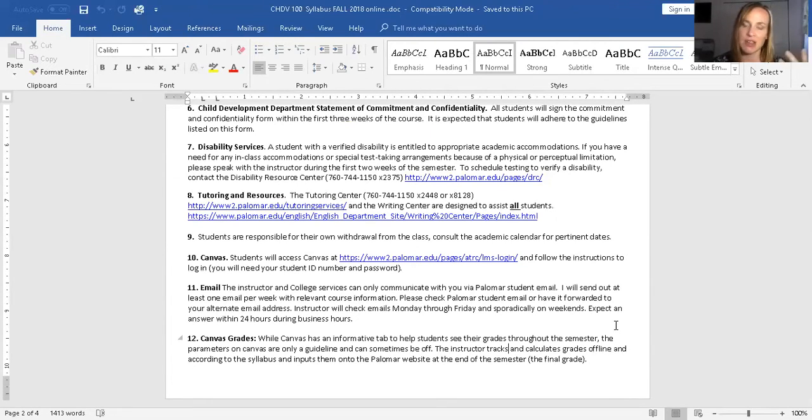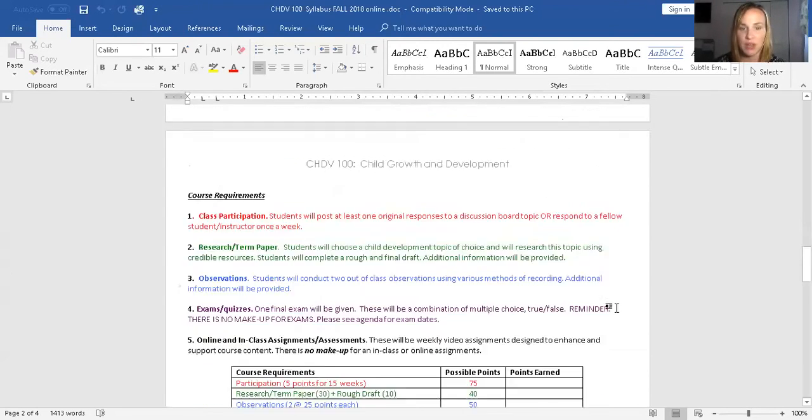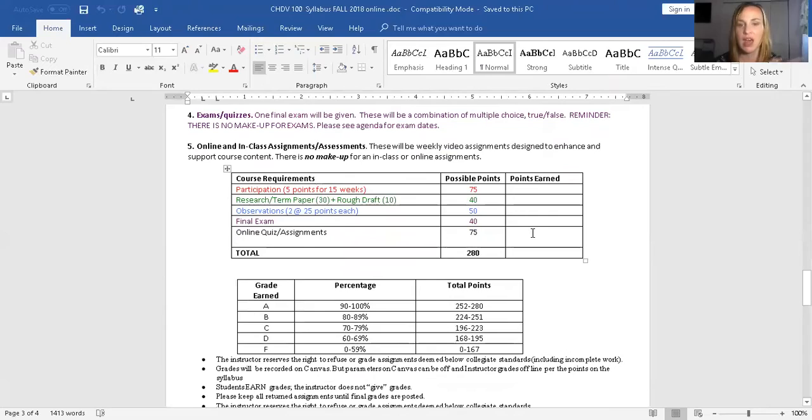Canvas is an online platform. It's primarily a learning platform and not a grading platform. So they're not always 100% correct. If you really need to know to the point or the decimal what your grade is, please tally up all of the points that you have accumulated and use it against the rubric that I have here in this syllabus. These are the final points, and this is what I use to grade you.